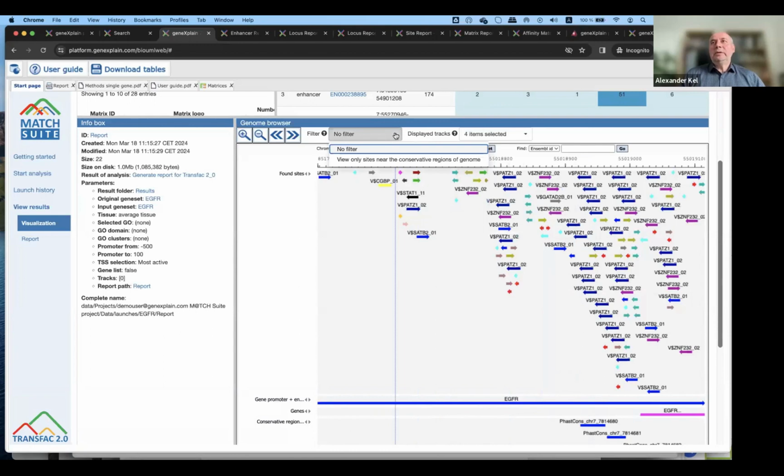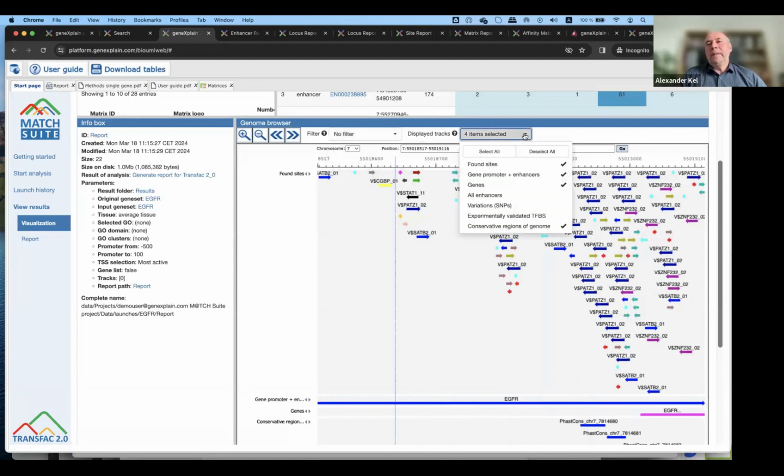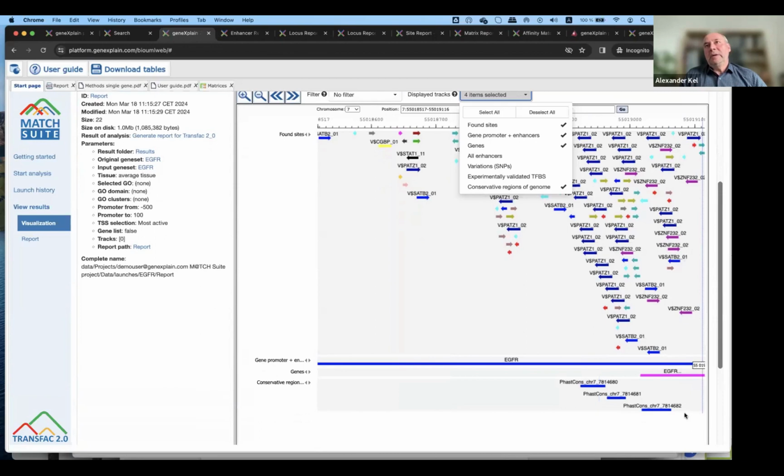Maybe one short comment here concerning the conservative regions, how important they are. It's a region conserved between a big set of vertebrate genomes. Of course, the protein-coding regions are quite conserved, but here the focus is mostly on non-coding regions. Like in this case, you see it's located in front of the promoter, in front of the start of transcription of the EGFR gene. There are a number of conserved regions, and they cover most of the found sites.